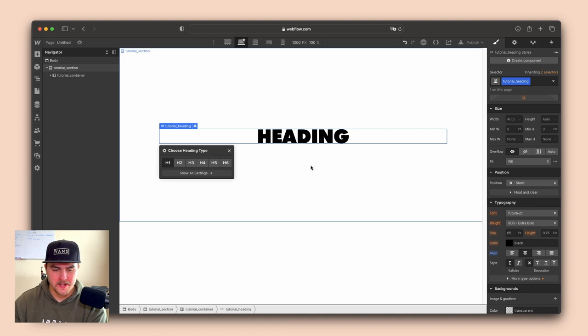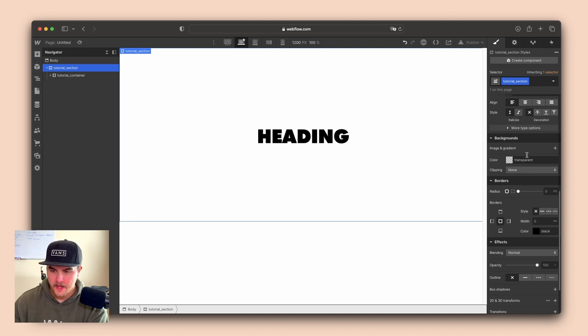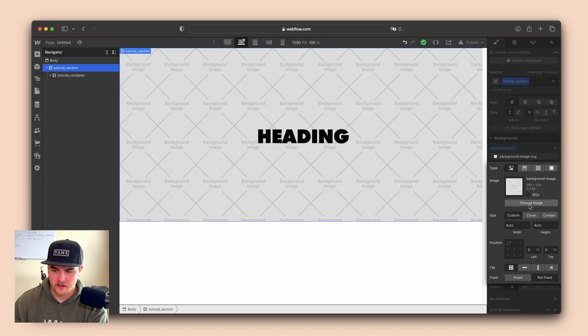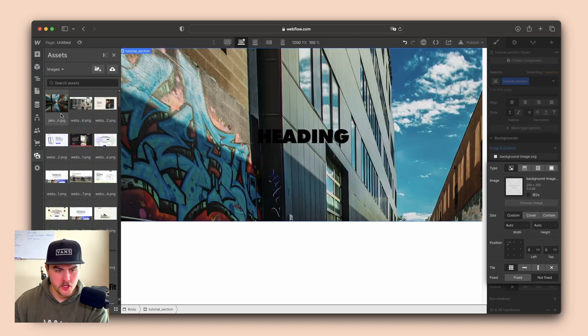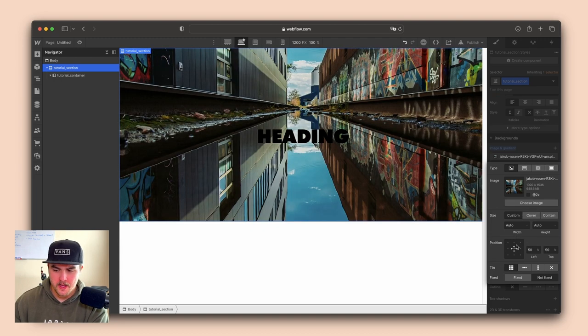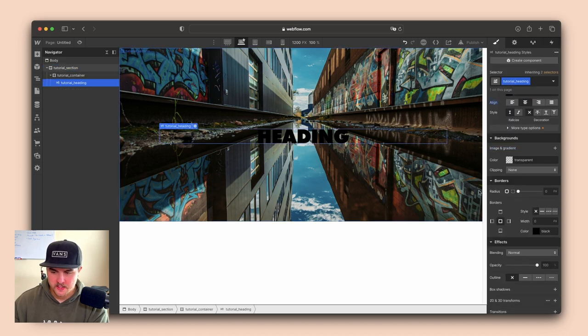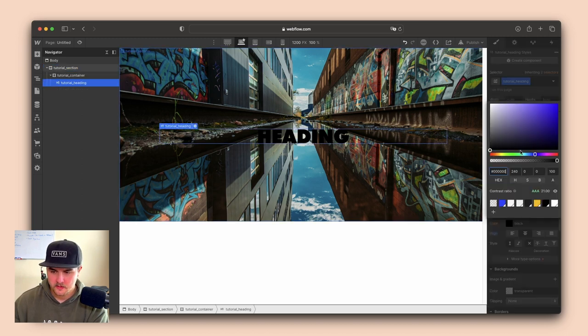Now, once that is done, click on the section element. And then over in the style panel, we're going to scroll down. And under backgrounds, we're going to add an image. So click on the plus icon, click on choose image, choose the image you want, and then in the image settings, we're going to position it to the center, and then we're going to set the size to cover. Now from here, I am going to change the text color to white.